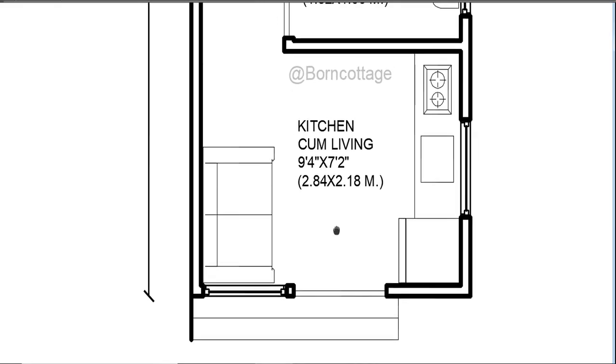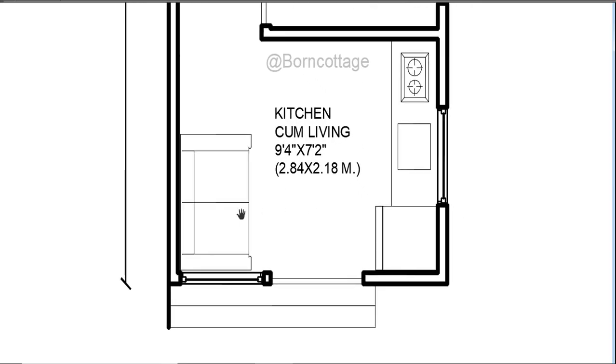We'll go inside. So we have kitchen cum living area. The size of the living cum kitchen area is 9 feet 4 inches into 7 feet 2 inches, in meter 2.84 into 2.18 meter. You can see here the sofa arrangement and also a kitchen counter here with burner, sink and also refrigerator arrangement. We have two large size window for ventilation of this area. After that we will go inside.